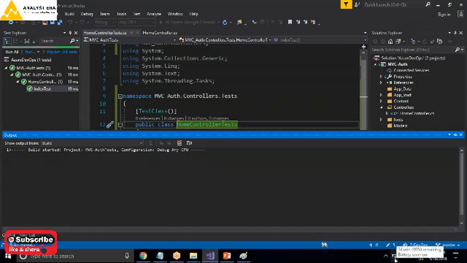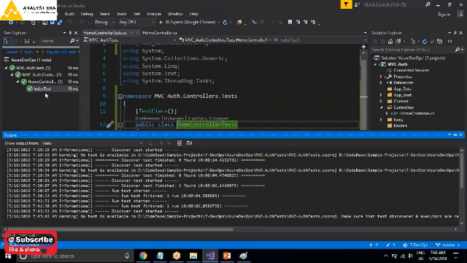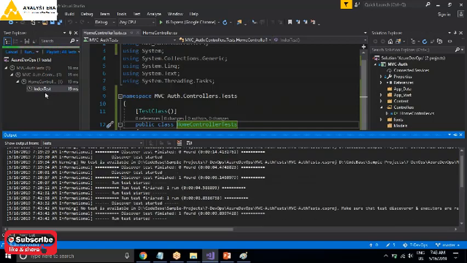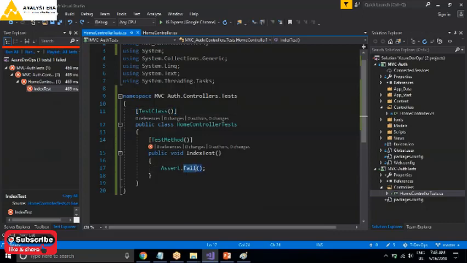My battery is dying. Just give me a minute while it builds. It will build and it will fail these test cases. Let us just see that. It has failed my test case. Why? Because I told it to fail. Assert.fail. I said to fail. Look at how it shows.